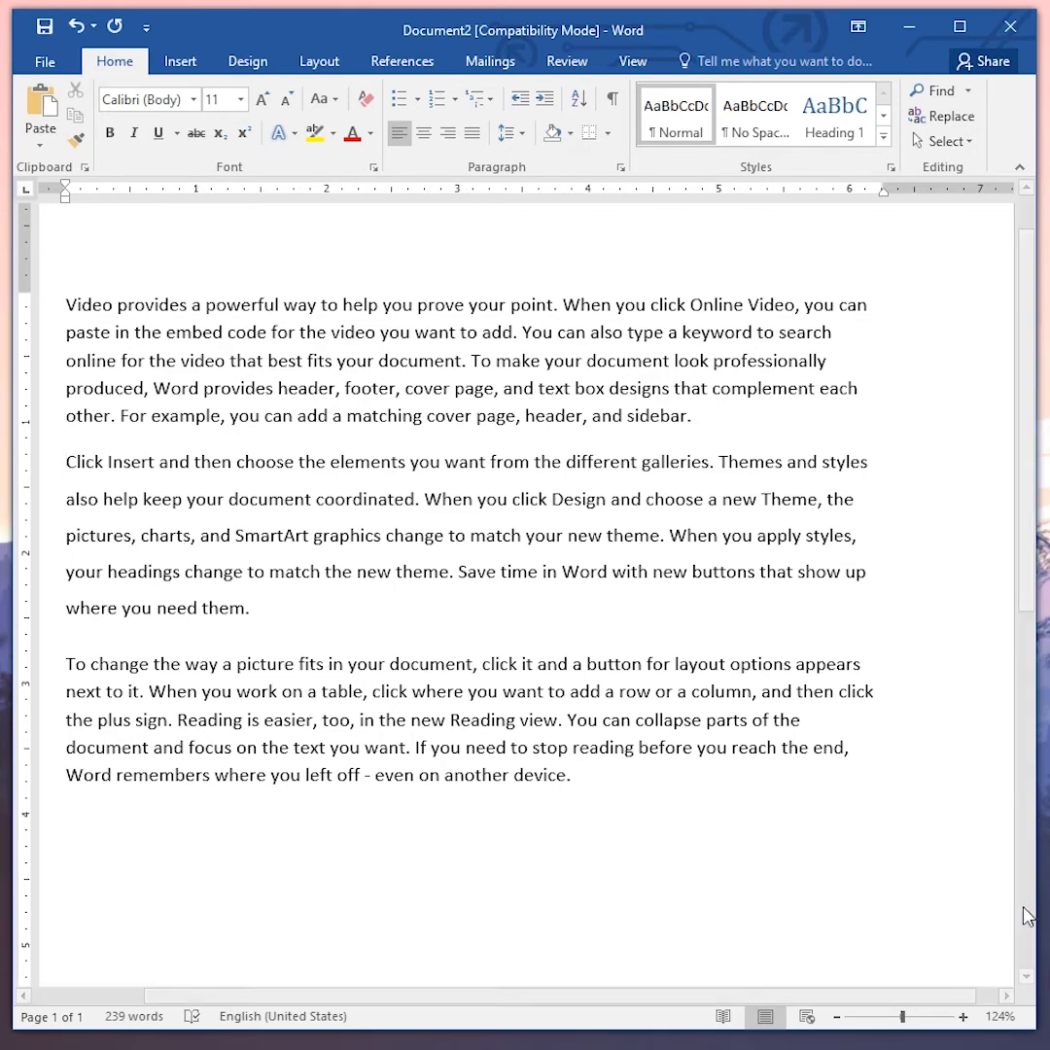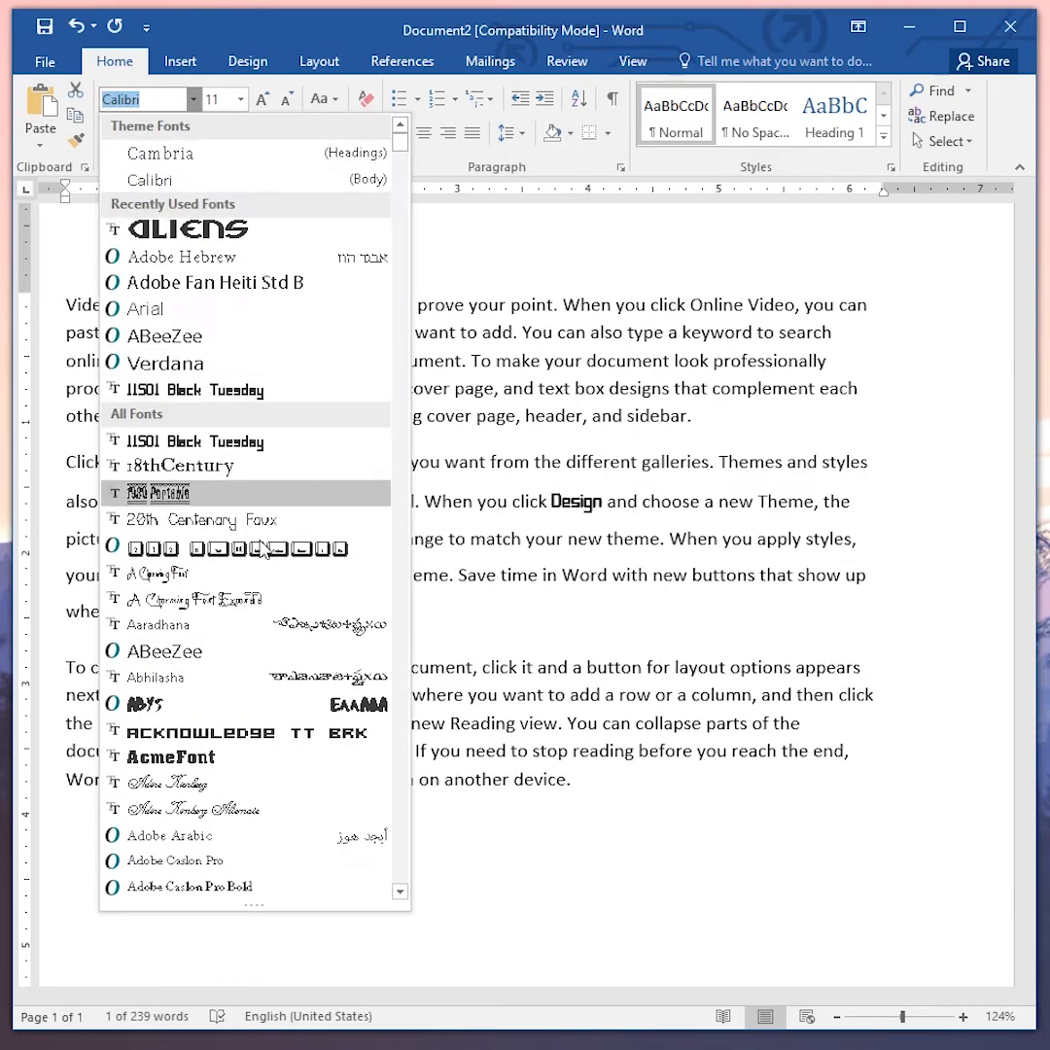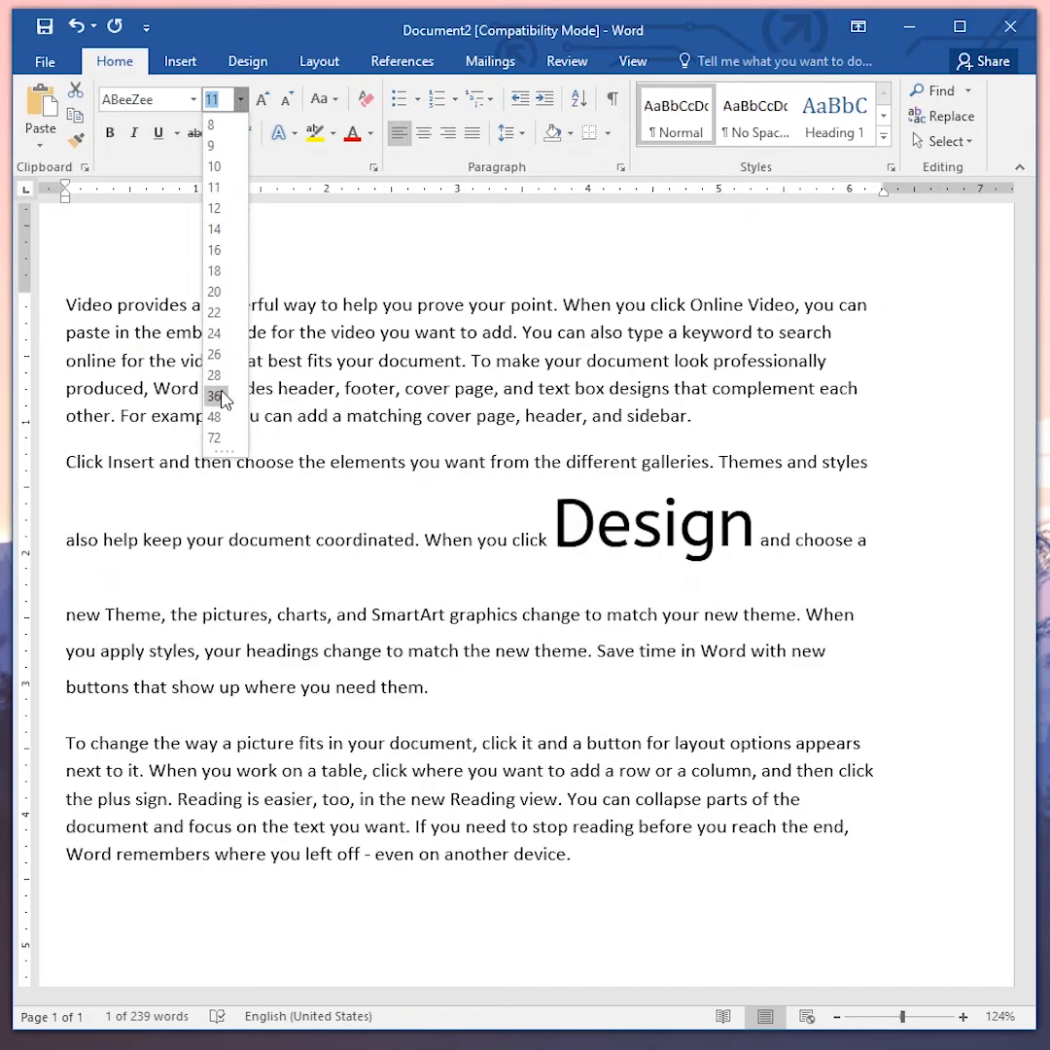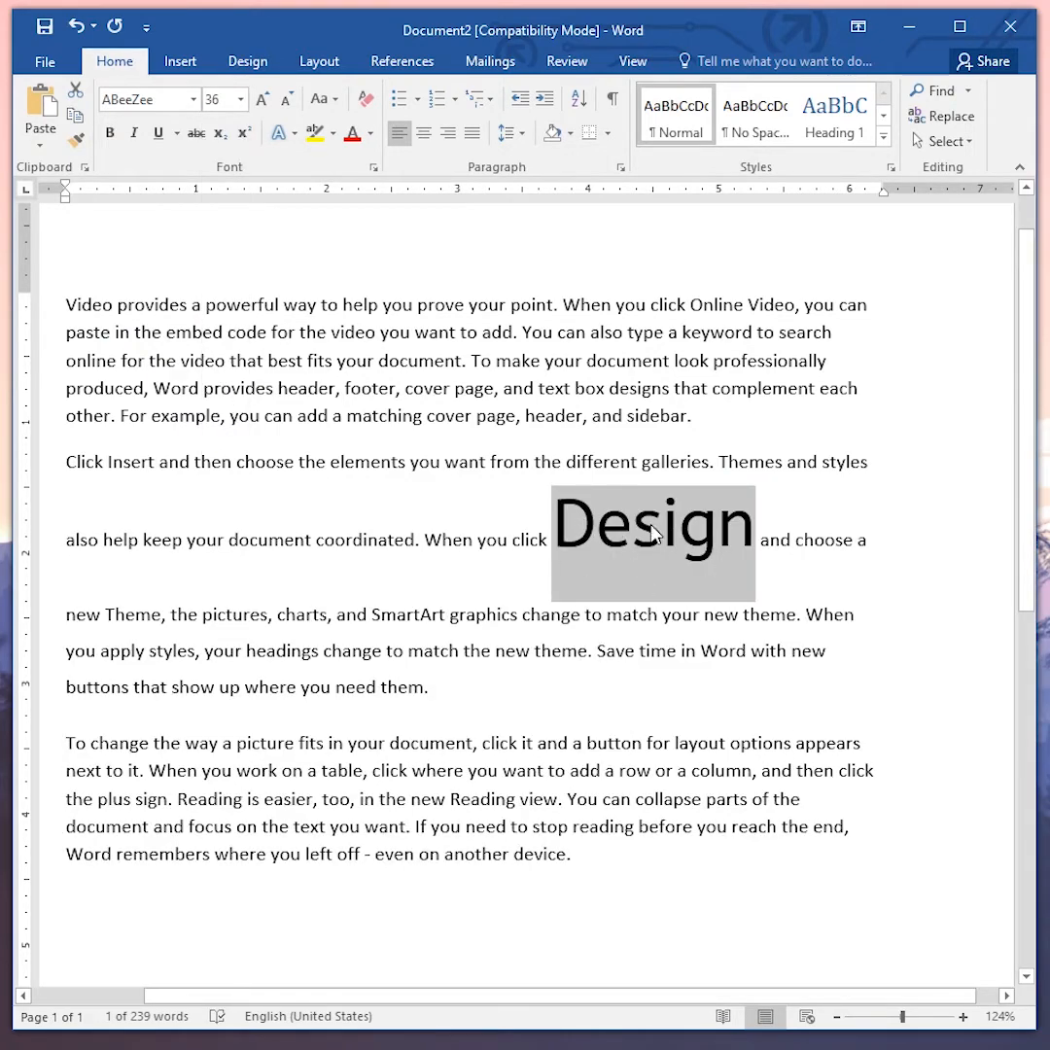Here I'm going to select this design and change the font, and I'm going to change the font size. Now I want this font and font size on this button word. We can get this font size and style using the format painter.